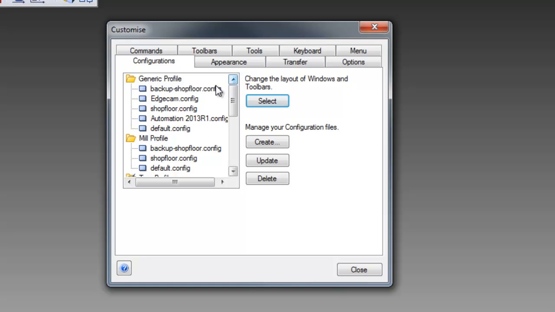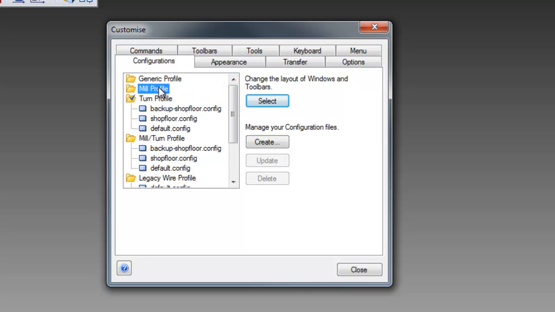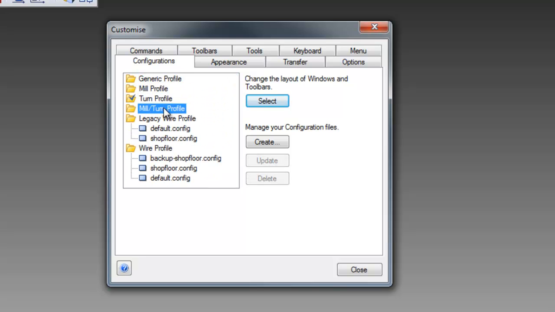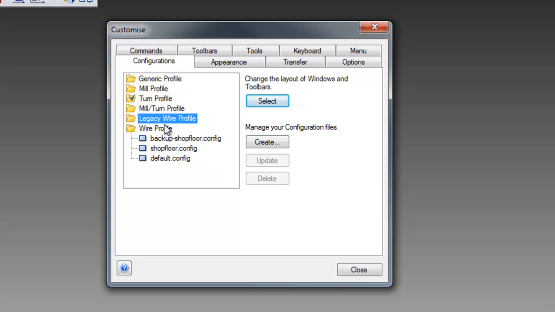On the configurations tab, I see a listing here, different folders, the folders being the profiles that I find in my profiles menu, and inside of those profile folders are the configurations themselves. On the right side here, you see I have the ability to create configurations, update, and delete configurations.